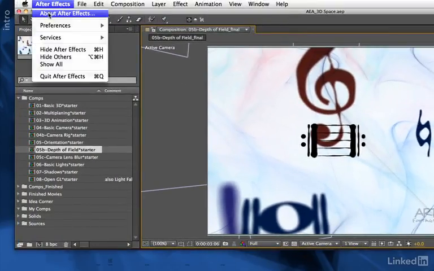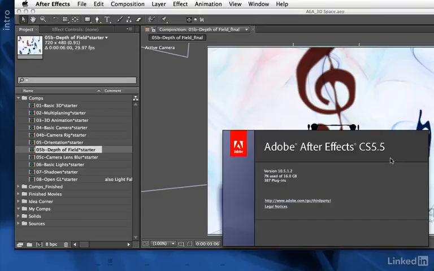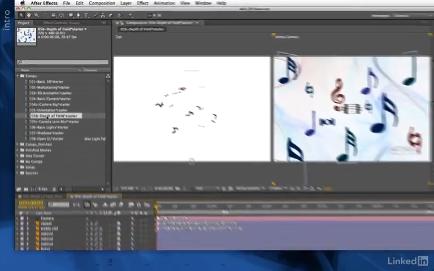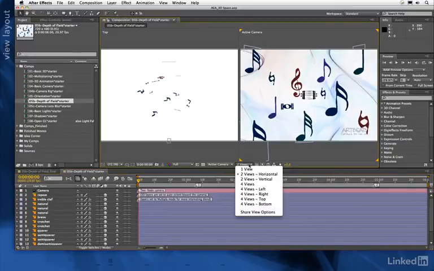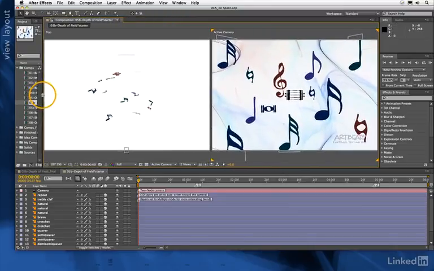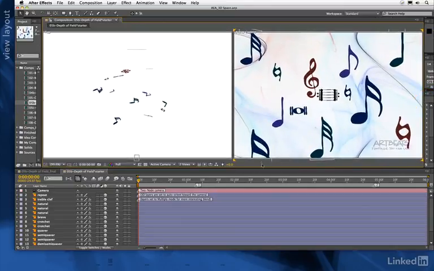As of After Effects CS5.5, this feature has been significantly upgraded, so I'm going to demonstrate it using 5.5, but I will mention where things differ in earlier versions. If you have access to the exercise files, open up the comp 05B depth of field starter. Ideally, you want to be working in two views, horizontal or vertical. If you have a large display, try to rearrange the frame that your comp panels are in until you can view your comps at 100% magnification.